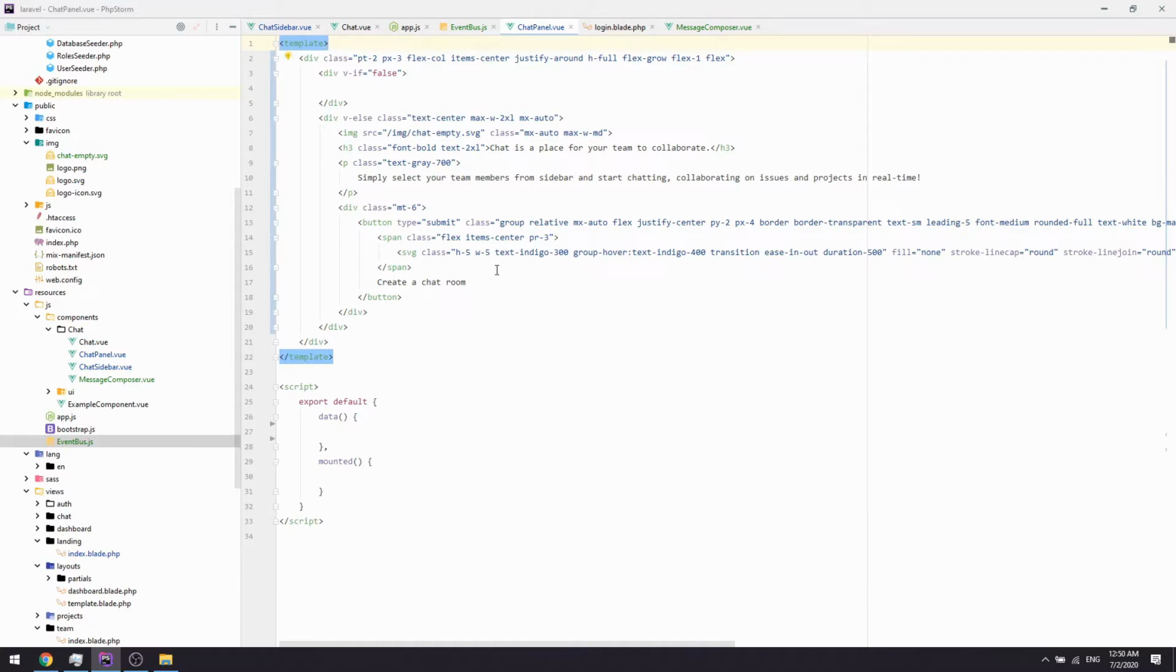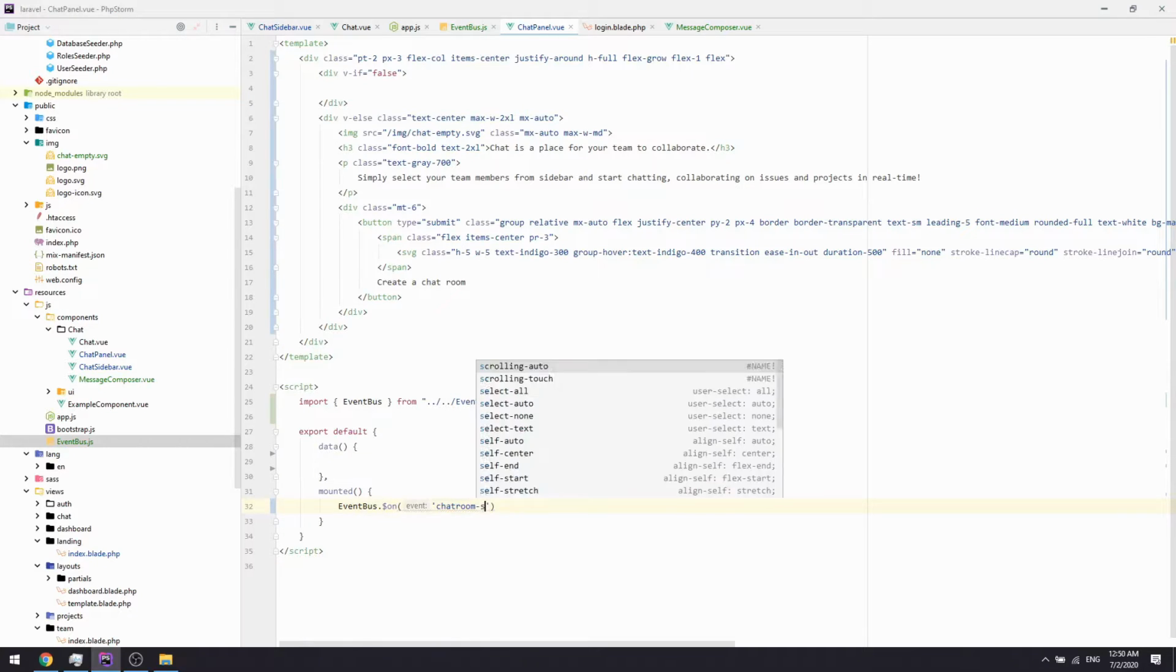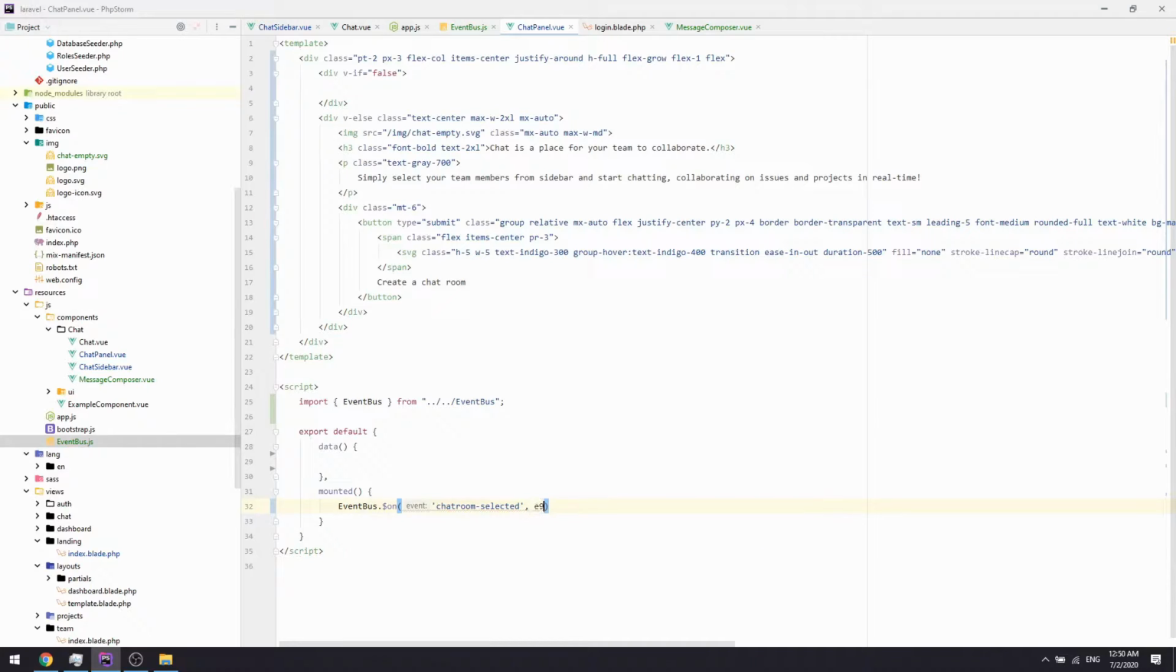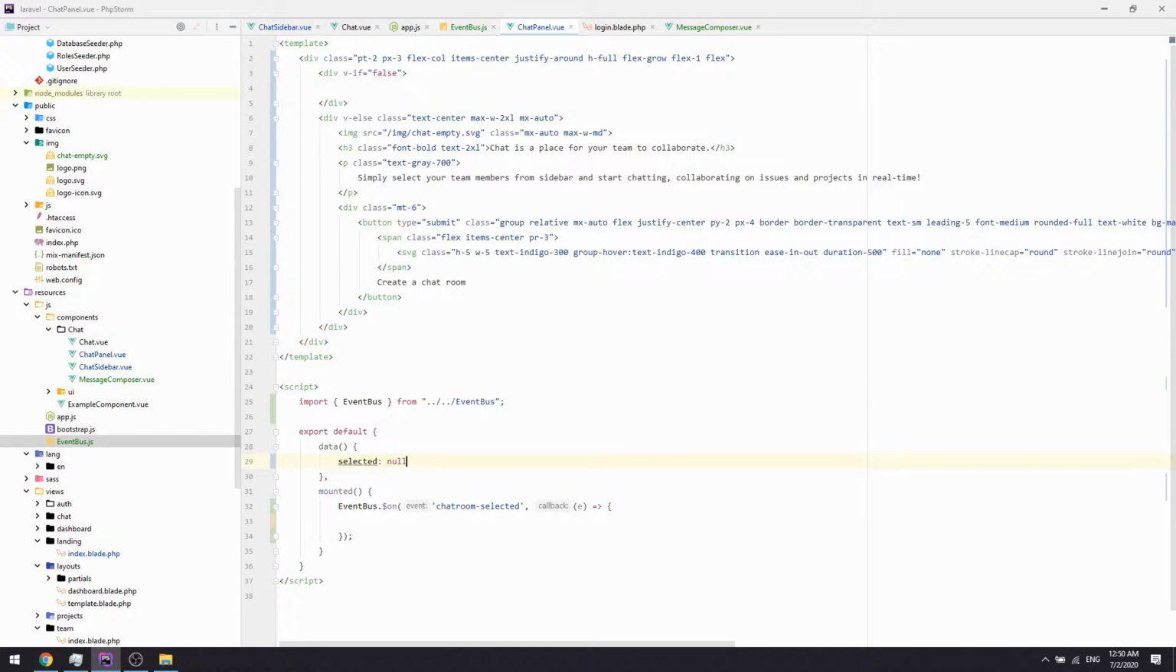And now in the chat panel, we want to listen on the event. So we have to do the same thing. Chat room selected, and use the arrow functions. We'll get event. Okay, great. So let's just console log the event and see what we get.